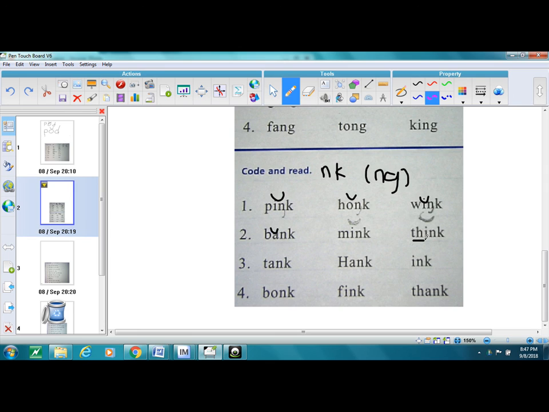Digraph TH. A vowel in a closed syllable is short, coded with a breve. N before K says think. A vowel in a closed syllable is short, coded with a breve. N before K says hank. A vowel, underline digraph TH. A vowel in a closed syllable is short, coded with a breve. N before K says that word is thank.